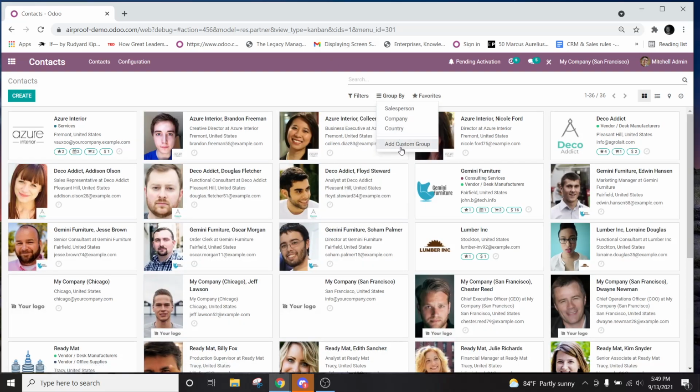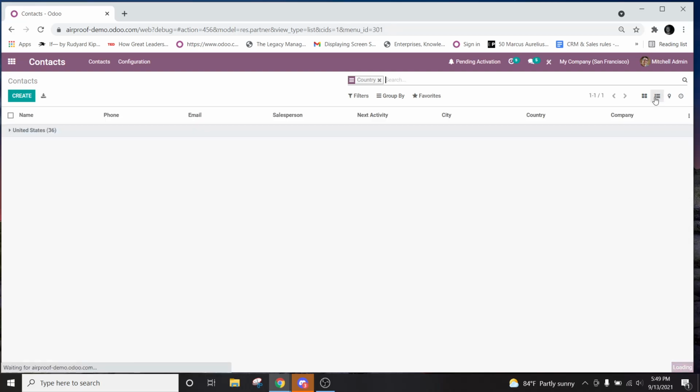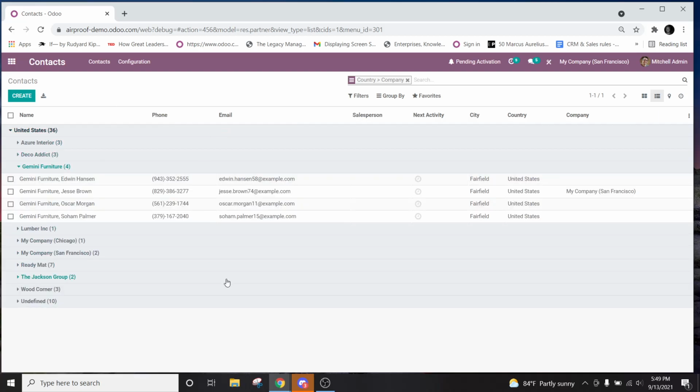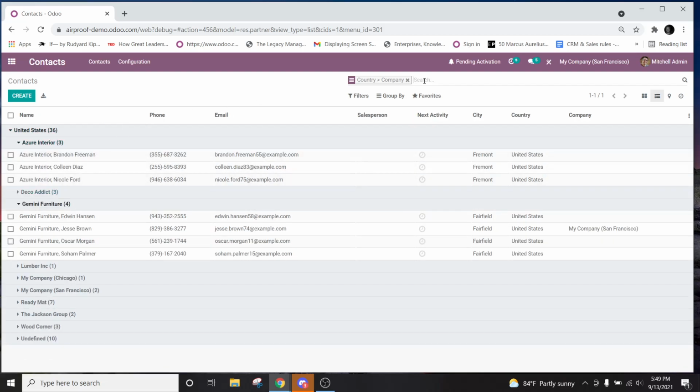Now, I also can group information. Maybe I want to group by country. This will be in a Kanban view. If I want to change the view, I can look in a list view. I can then search by company and see all my contacts broken out by company as follows. And of course, I can drill down into those contacts if I'd like.